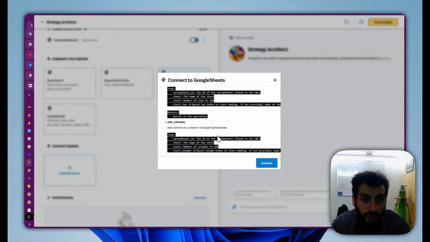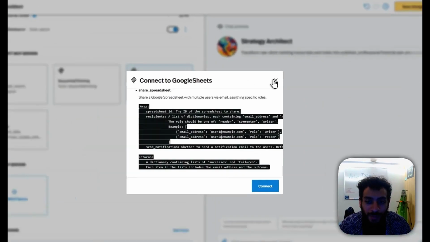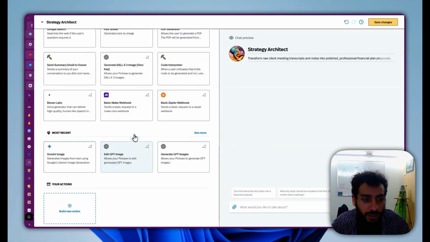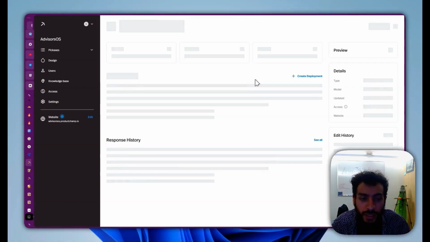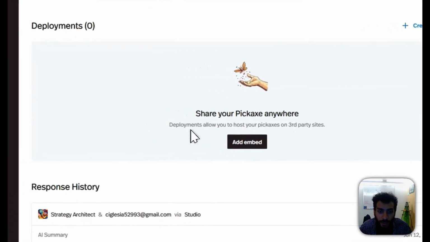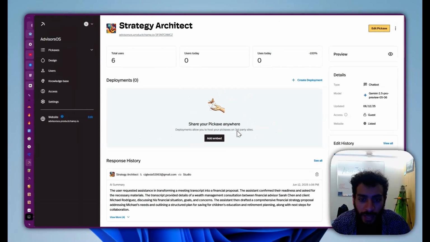So you could read through it, but you're not going to probably make sense of it unless you have some kind of background in coding. But other than that, it's going to allow you to really just connect it. After you save it, you want to deploy this thing, meaning you can embed this into a different website. You could see share your Pickaxe anywhere, and deploy will allow you to host your Pickaxes on third-party sites.